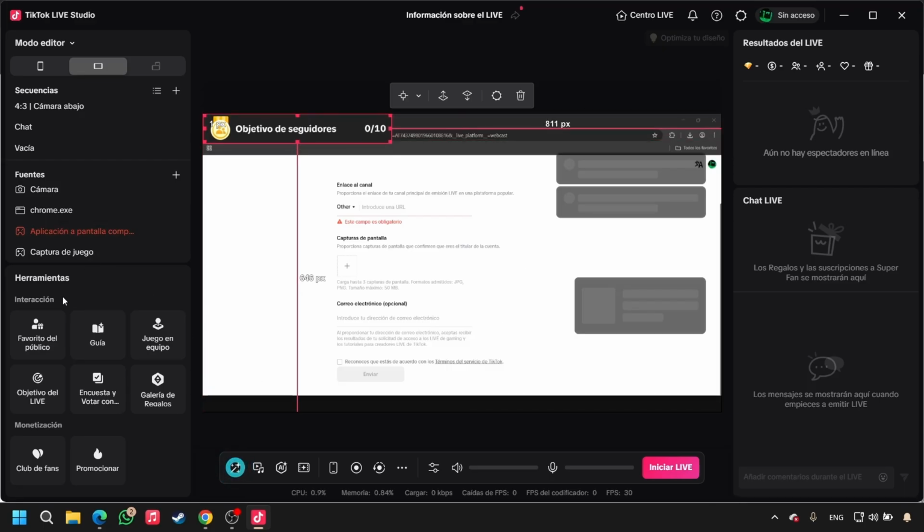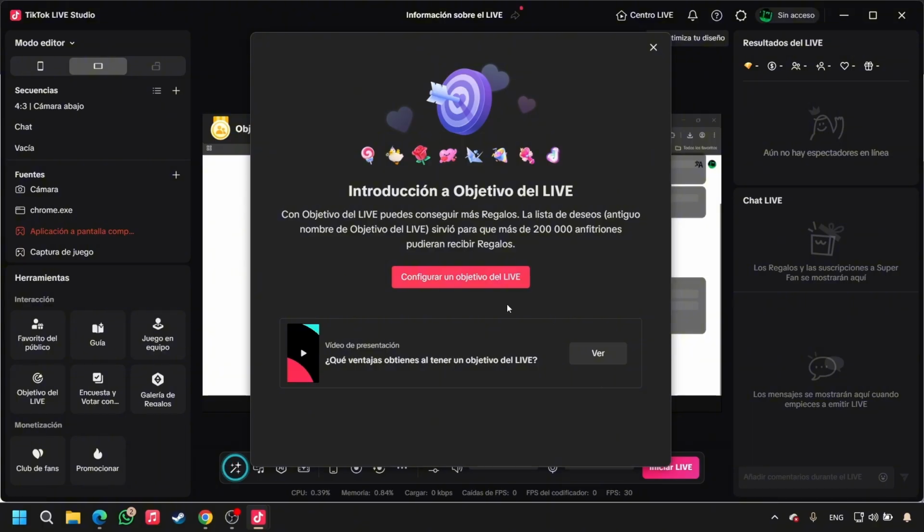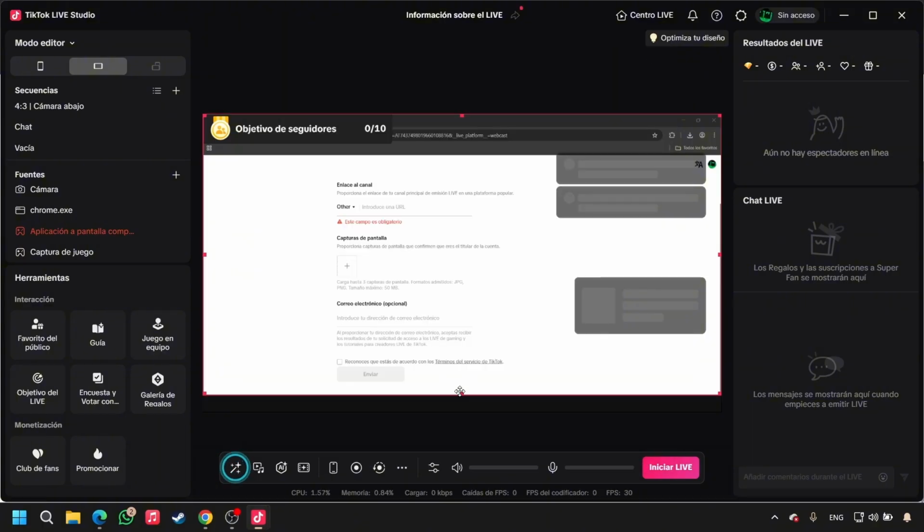So here we'll have some other tools like the live goal, pulse to both, more of these things that are very interesting, as we can see. So leaving this aside, what we have to do, besides what I mentioned about making the request to have the possibility to go live, we are just going to click where it says start live, and we'll be doing our first live from our PC with TikTok Live Studio.